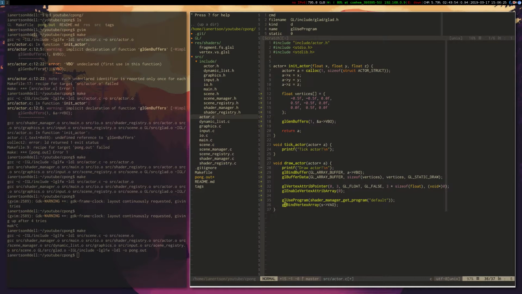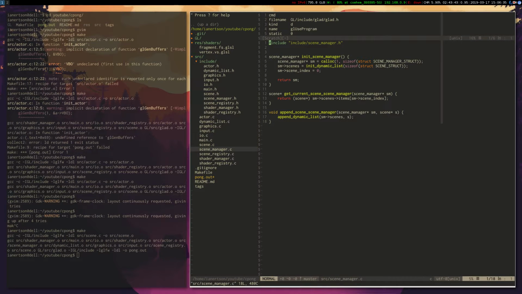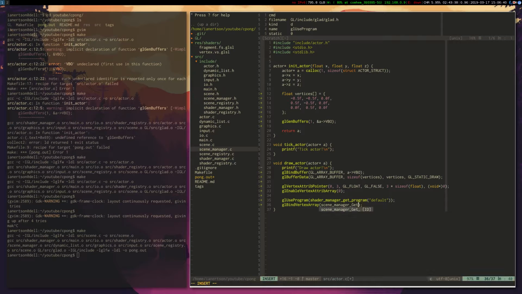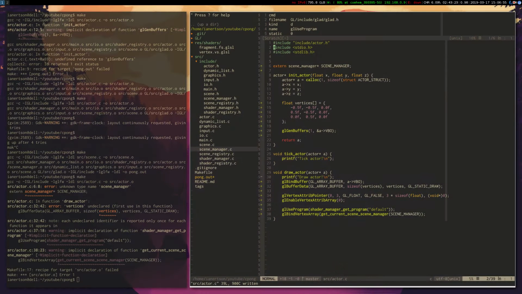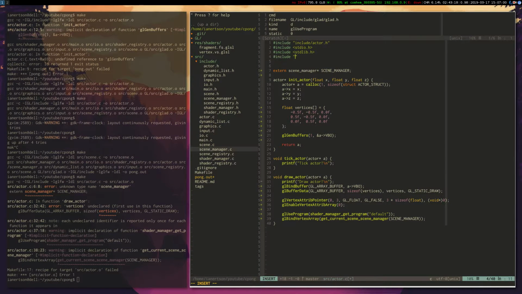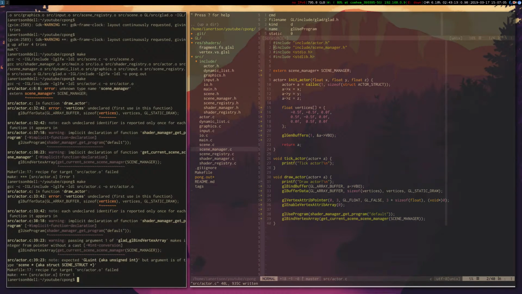And here we should do something like, don't we have get current scene manager? Yeah. Get current scene manager, and now we have to do extern scene manager. Yeah, and we need to include that as well. Include scene manager.h. Let's put it there.